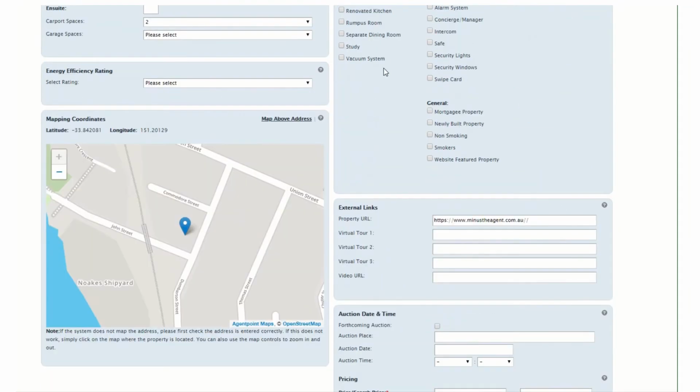As we move down further, we now get to the external links. This is for anybody that has a video that they wish to put in their ad. Videos do need to be uploaded to YouTube. If you already have the YouTube URL, you can insert it directly here. Otherwise, you can upload and then insert, or you can send the video to us via email and we can put the link in for you.